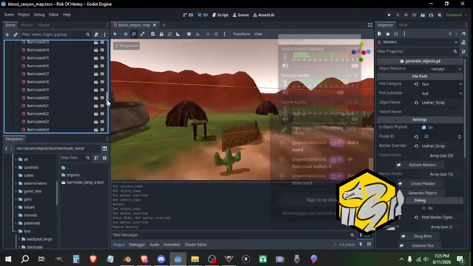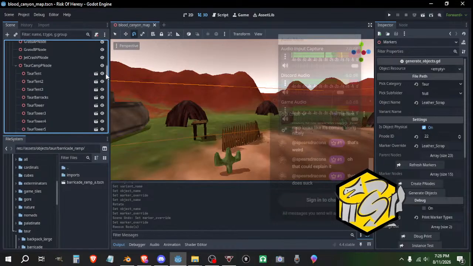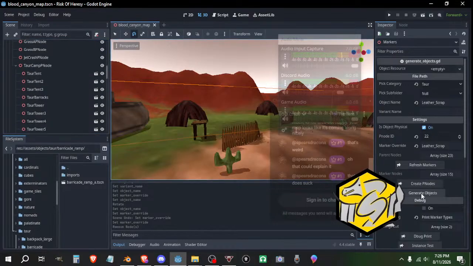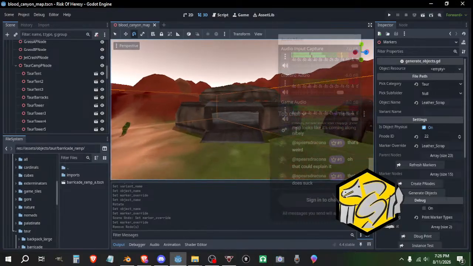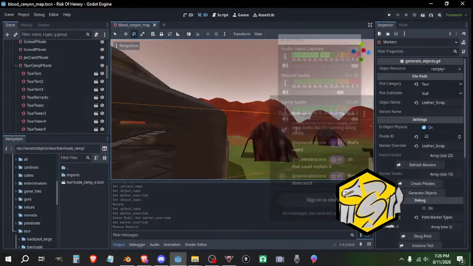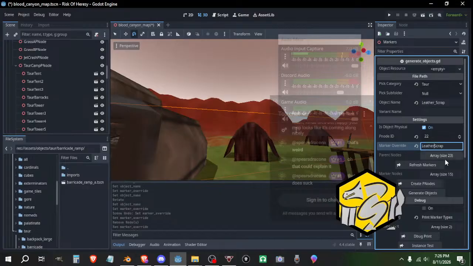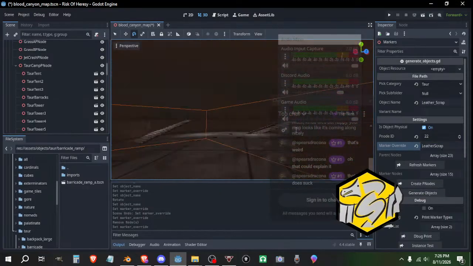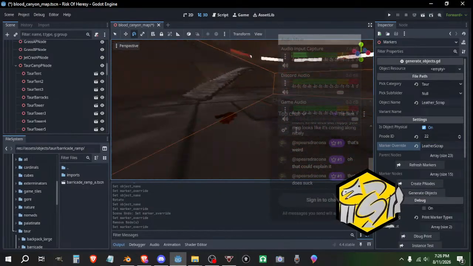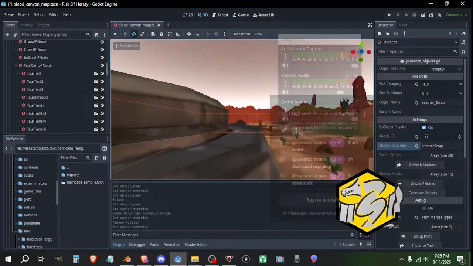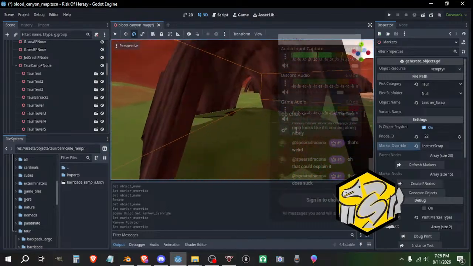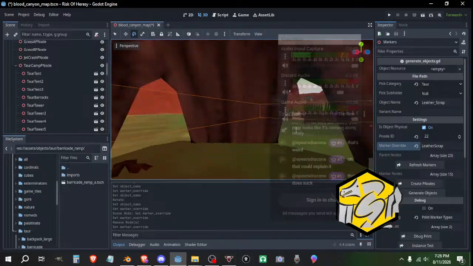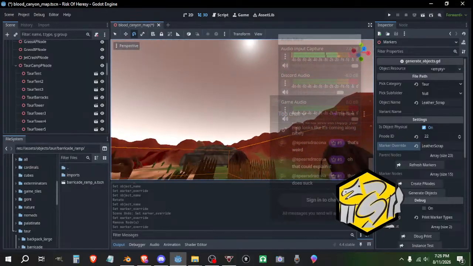So we got our node. Generate objects, which should generate the leather. Generate the leather scrap. So we got our leather scrap everywhere. It should be 1 in every 10. Or at least that one works.